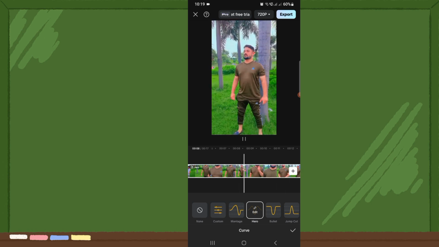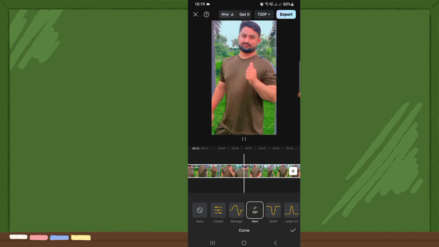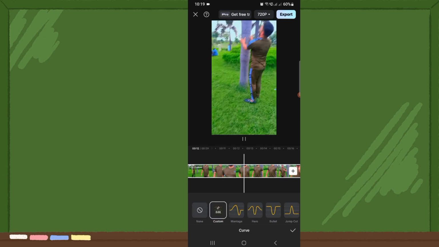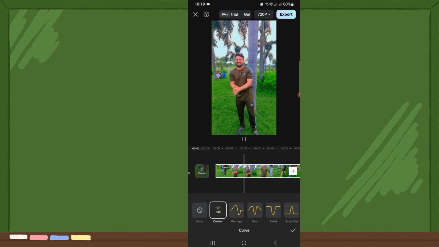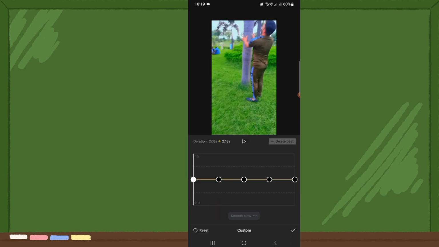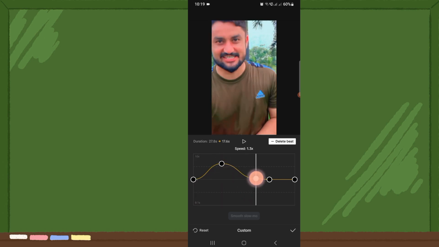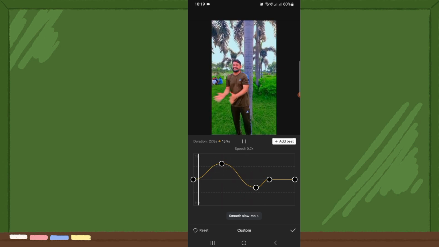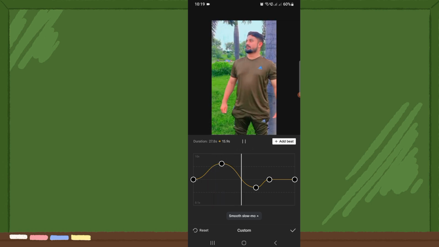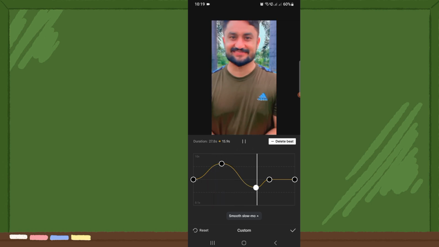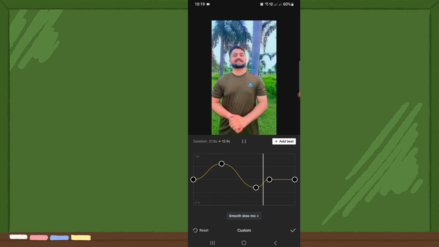So if you want to make your own curve, click on custom. After this, here you can again click on edit. You can select any curve according to you. So guys, after selecting, you can see now this video has this curve. After this, click on OK.